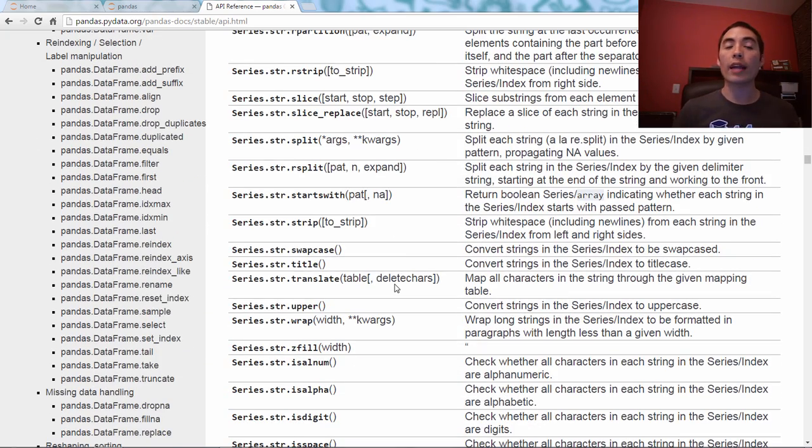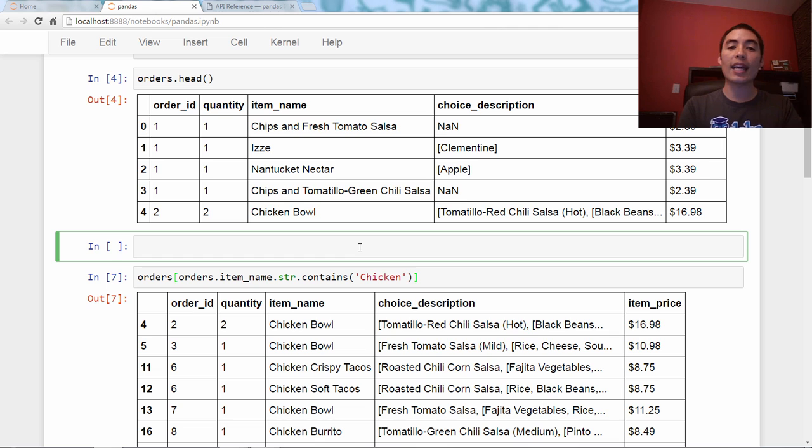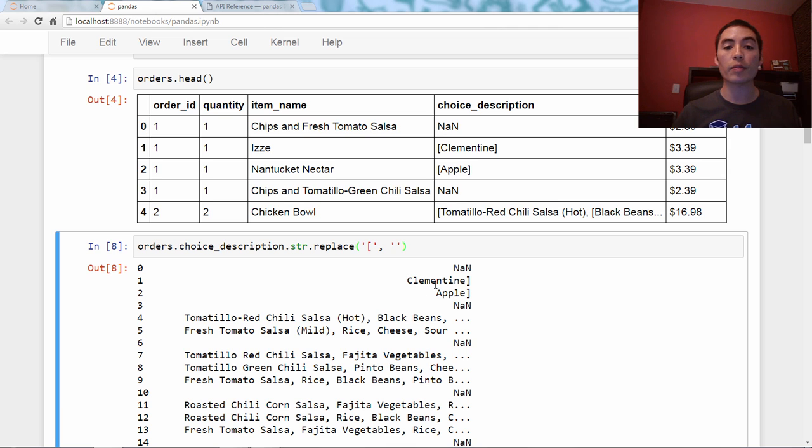All right, as always, I'm going to end with a bonus, and in fact, I have 2 bonuses for today. And the first bonus is just to show you that you can chain together string methods, okay? So let's say that I want to remove the bracket characters from these strings in choice_description, okay? So if I said orders.choice_description.str.replace, and then the way replace works, I say I want to replace a left bracket with nothing, okay? If I run that, it indeed removes the left bracket, okay, from every element in the series.